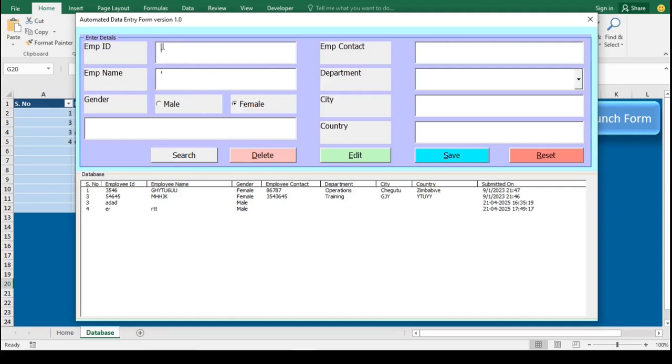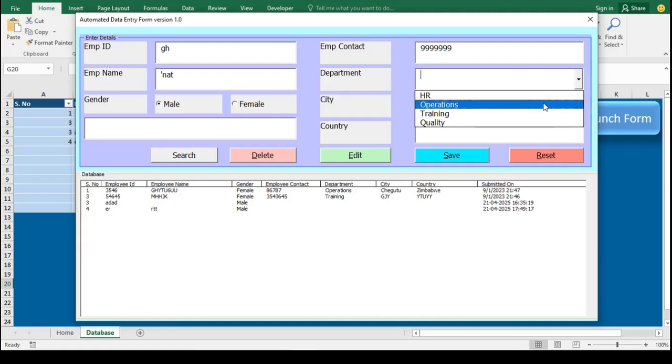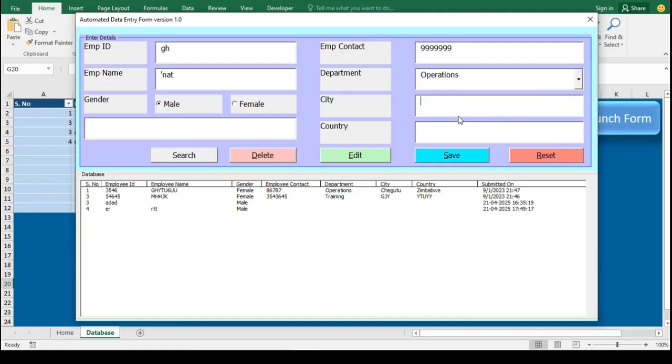For the employee ID, let's enter GH. For the employee name, let's enter Nat and select male. For the employee contact, enter numerical values only. For the department, I have provided a drop-down list with several categories. You can select one of your choice. Additionally, you can capture information about the employee's city and the country where he or she is living.